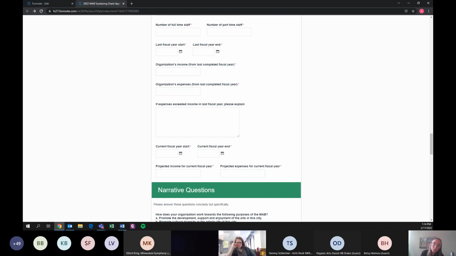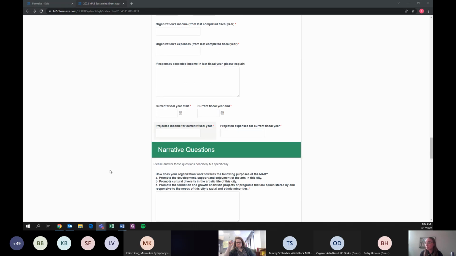This question right here, projected income for current fiscal year, is mainly what we'll be basing those award groupings on. So again, under 100,000, you'd be eligible for 3,000. Over 100,000, you'll be eligible for 6,000. So this is what we'll base that on, but we will also confirm that information with the budget that you upload at the end, and I will speak to that in a few minutes.